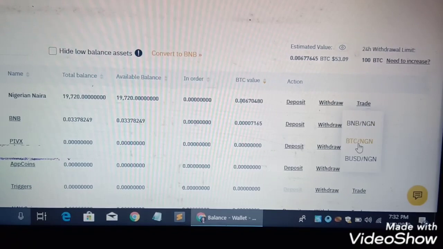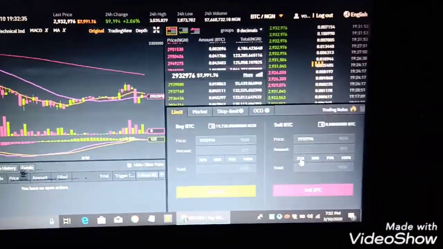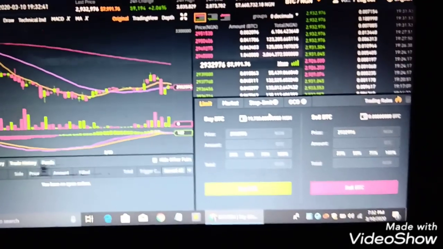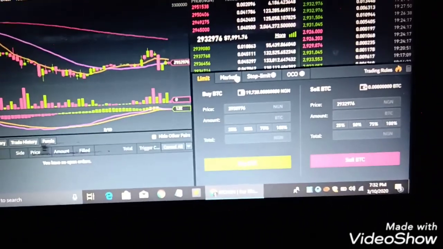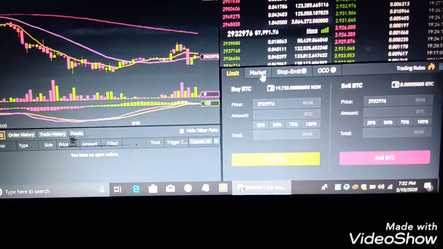Now, let me go to trade. I want to buy this BTC right now. I'll click on BTC NGN, and the chart is open for me to execute my trade. Okay, I really don't like this video. I wish I was doing a screen recording. It would have been clearer for me. But to deposit through the mobile app is having a little bit of an issue now. It's yet to be fixed.